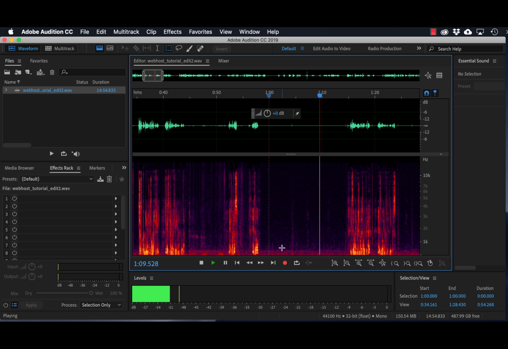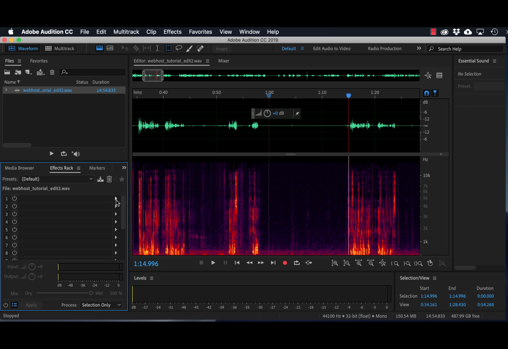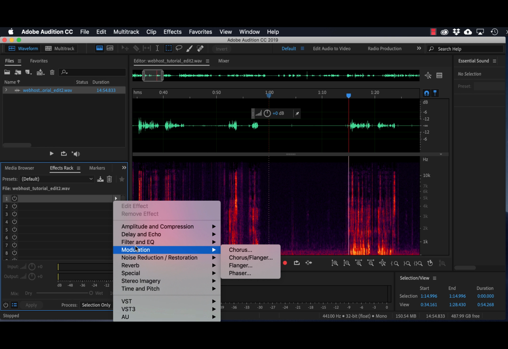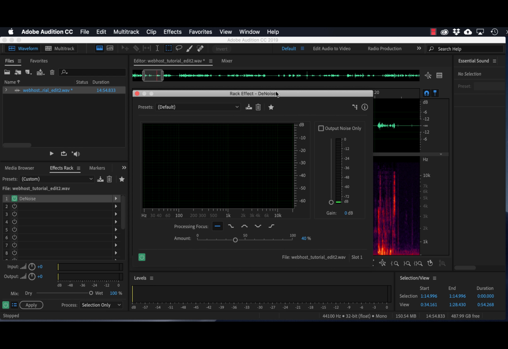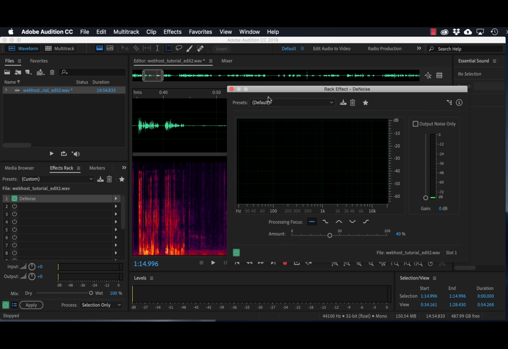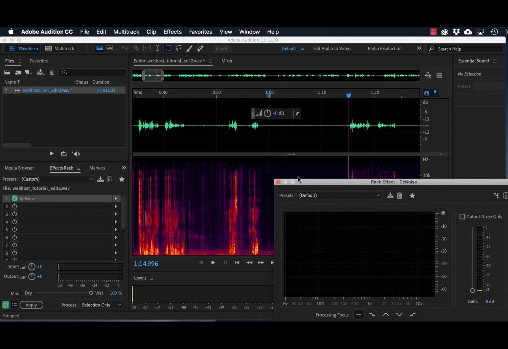But let's take a look at another way of doing it that might be even simpler. If we come over here to our effects rack, and we click on Noise Reduction, Denoise. And we'll go to the same point.